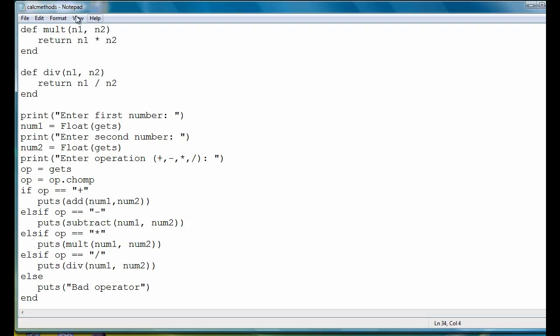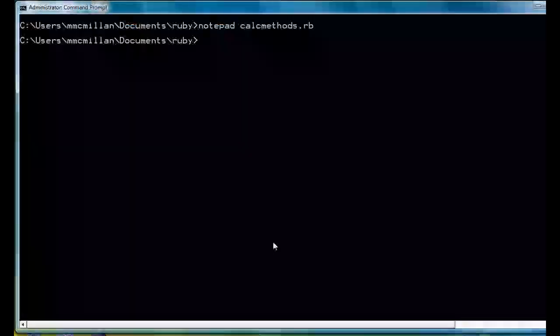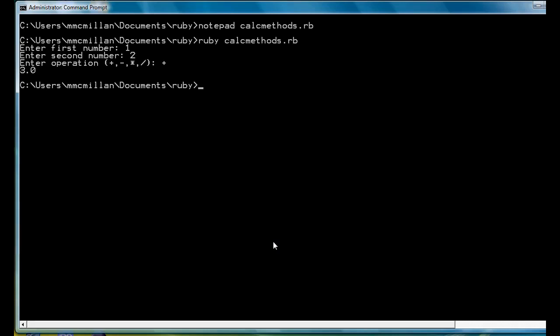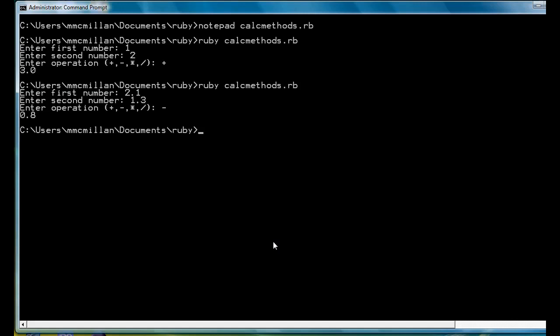So let's save and run it. So 1 plus 2 is 3. Notice it's storing as a float since we're converting all of our input to float. Let's try it again. So there's an example of some true floating point arithmetic.